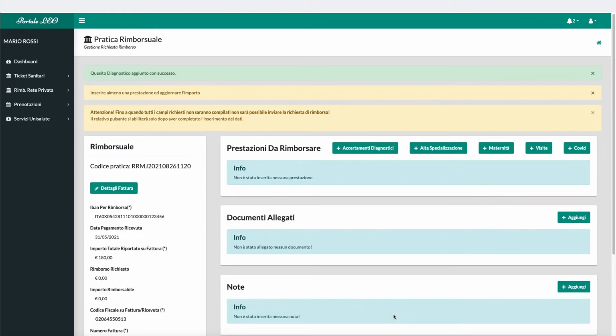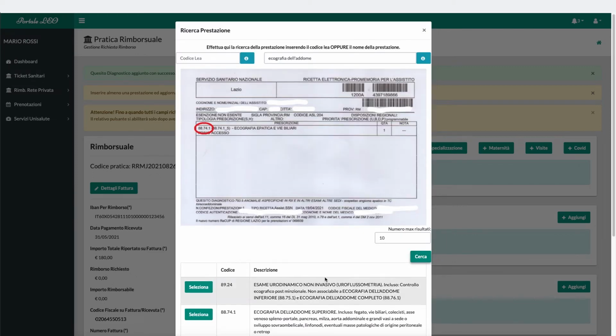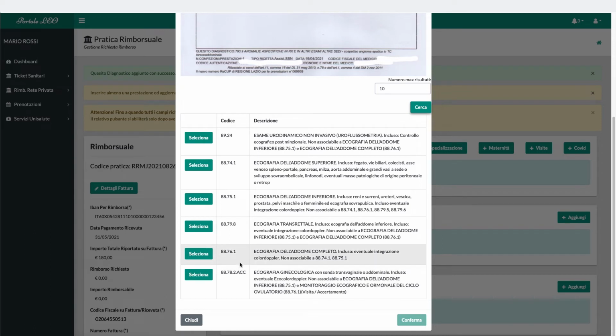to submit your request. In the section Prestazioni da rimborsare, select the category of medical service that you received. After that, select the type of medical service, adding the LIA code, or just writing the name of the service received. Click on Cerca, then on Seleziona, right next to the type of service, and finally on Conferma.